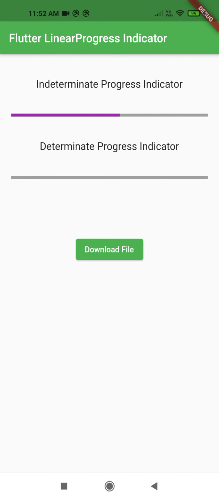Hello guys, in this video we are going to show how to show linear progress indicator inside the Flutter application. So for this we will use the linear progress indicator. So we have two different types of progress indicators. One is determinate progress indicator and other is indeterminate progress indicator.